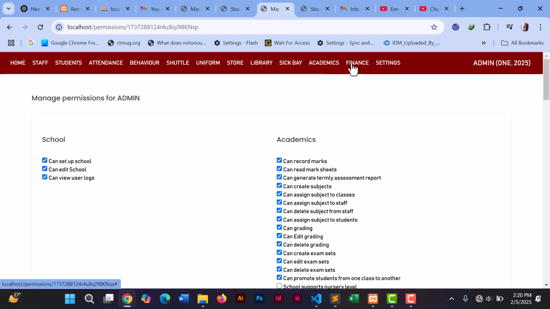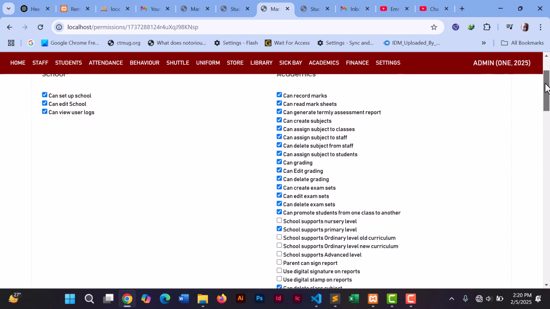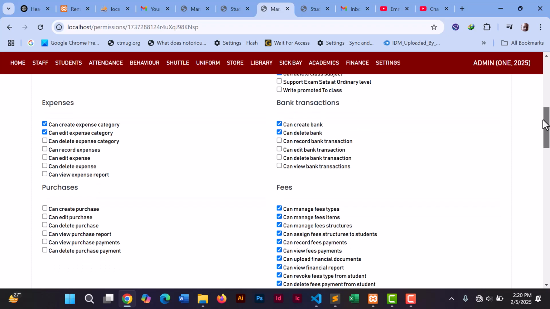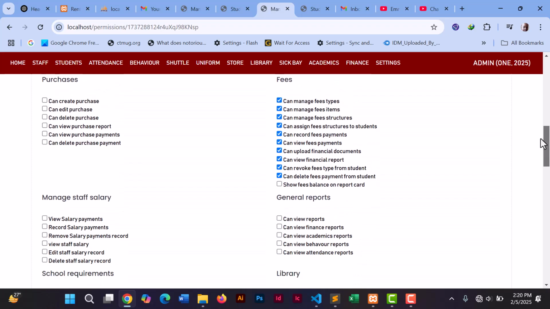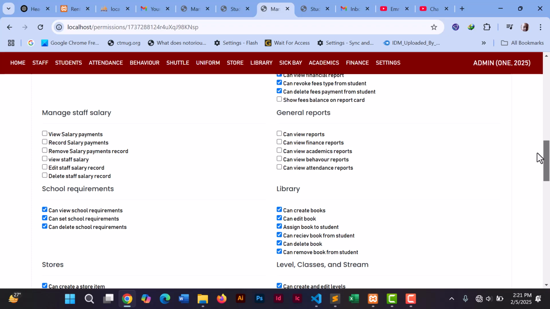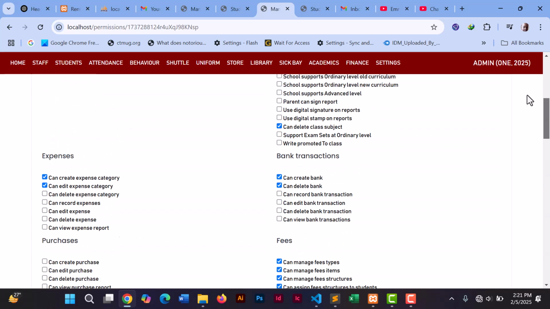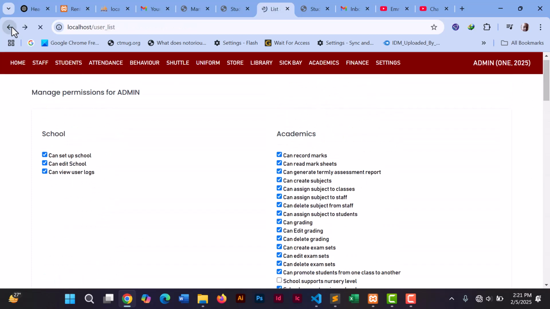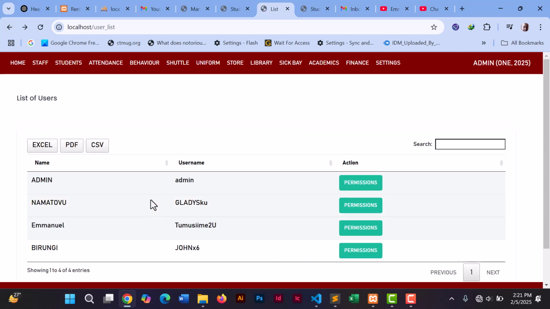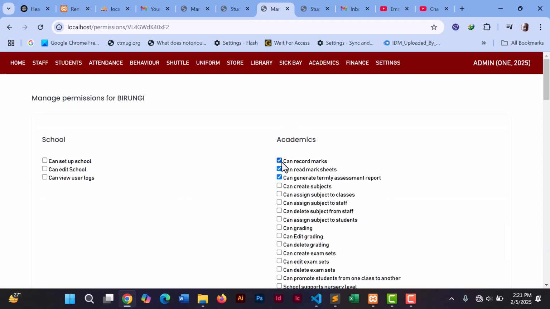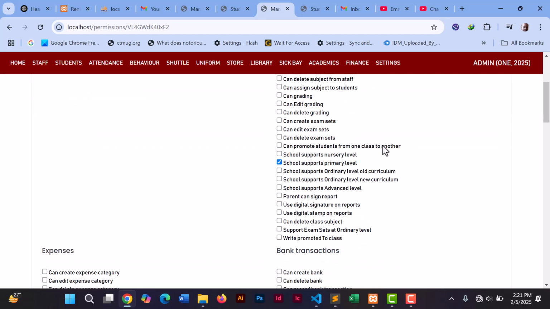For example, all these ones here, I have enabled them down here. You can see under academic, under expenditure, bank transactions, fees, purchase, manage staff salary, general report, library, school requirements, store, students, everything you have enabled here. So when I look at other users, for example this one here, when I click on this user, let's see what his permission is. You can see for him here under academic, I say can record the mark sheet, can read the mark sheet, can generate term assessment report. So the rest, no.